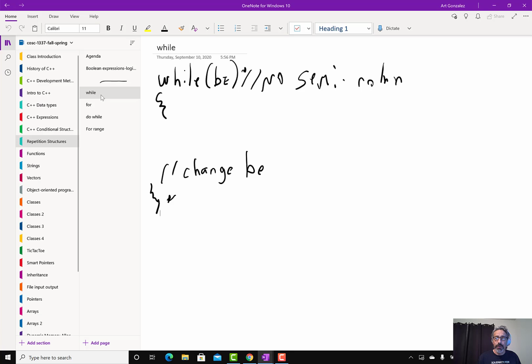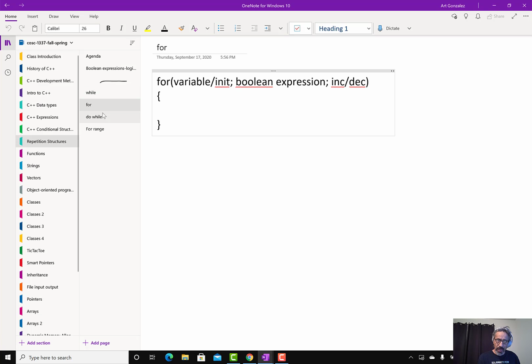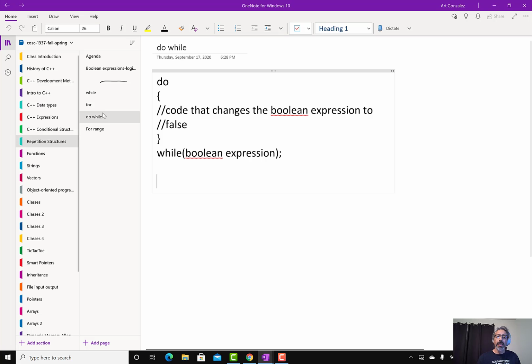After we did this, and we covered some examples, we went over the while loop. And then we went over the for loop and the do while. And I think that's where we ended the lecture.